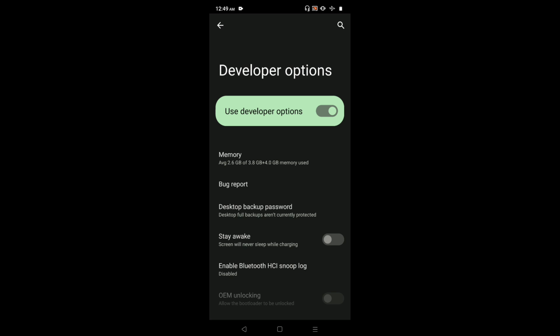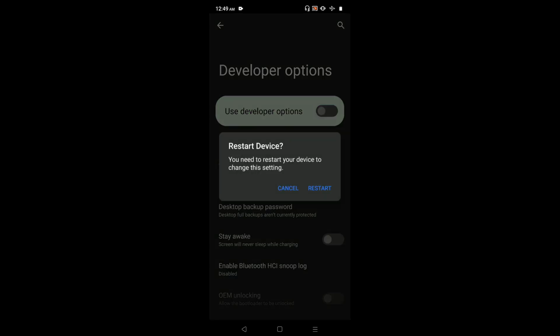On top, we can see the option to enable and disable developer options, Use developer options. Right now it's enabled. Just tap on that Use developer options, then tap on restart and restart the phone. So that way we can disable developer options.